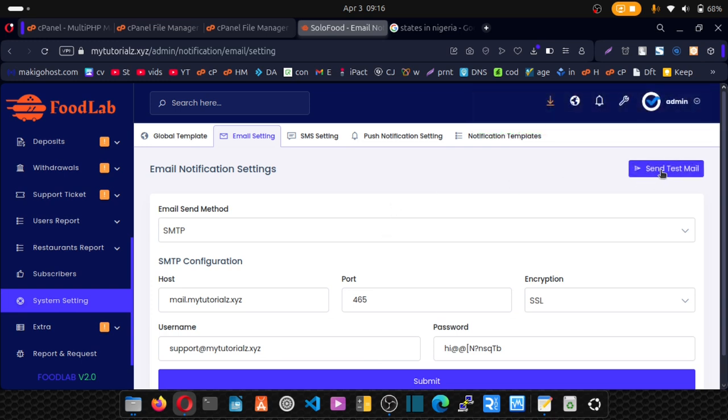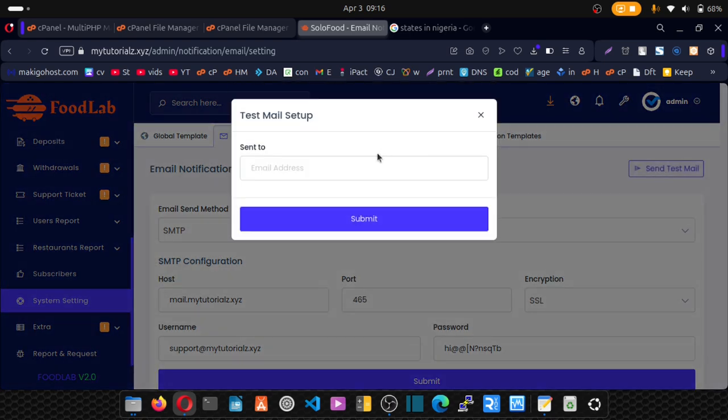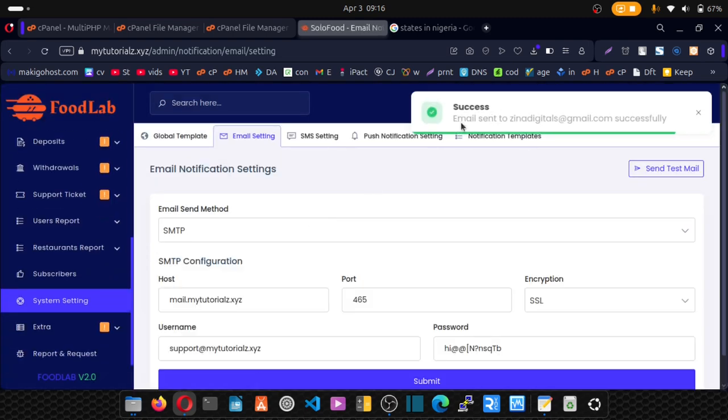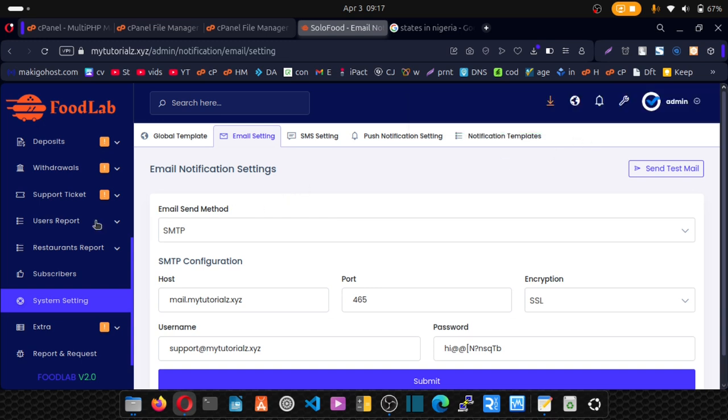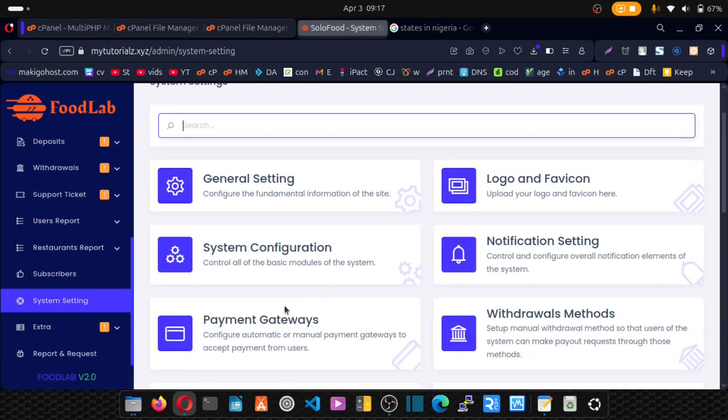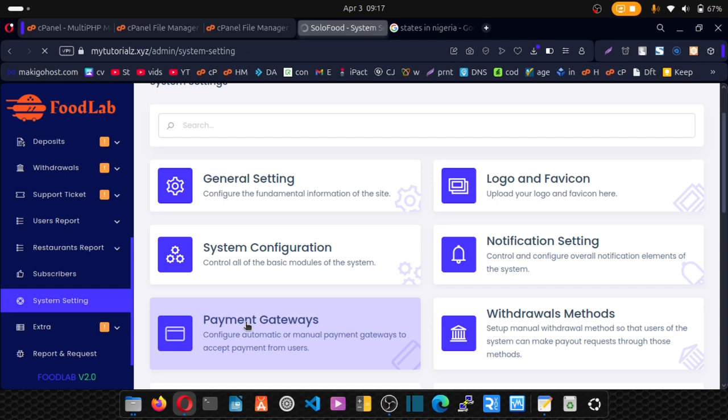So now we can click on send test email to send a test email to yourself. And when you see a successful message, it means your SMTP configuration is done properly. So click here and I'll put my email and click on submit. And you see email sent to this address successfully. So we're good to go. Now that we are done with that, click here again, click on your system settings. And this time I want you to go to payment gateways, because we want to enable payment gateways for our users to make payment.